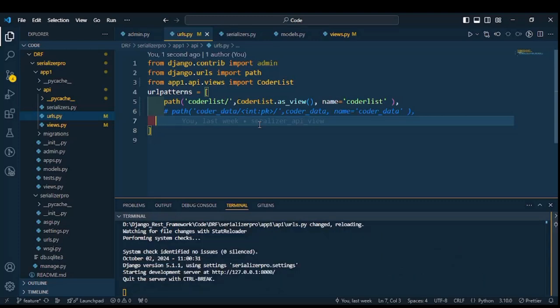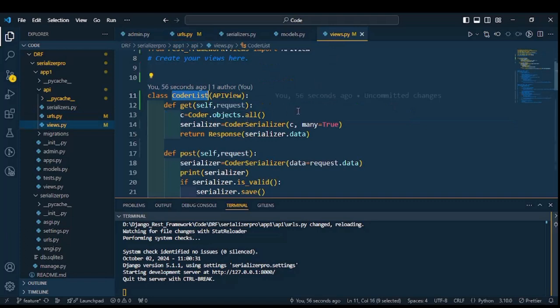Hope you understand this CoderList implementation of get and post method. The same thing that we did in the function-based view, only the request method equal to get and all these things are removed because this is a class-based view. The code is optimized. I will go back to the browser and verify the output.